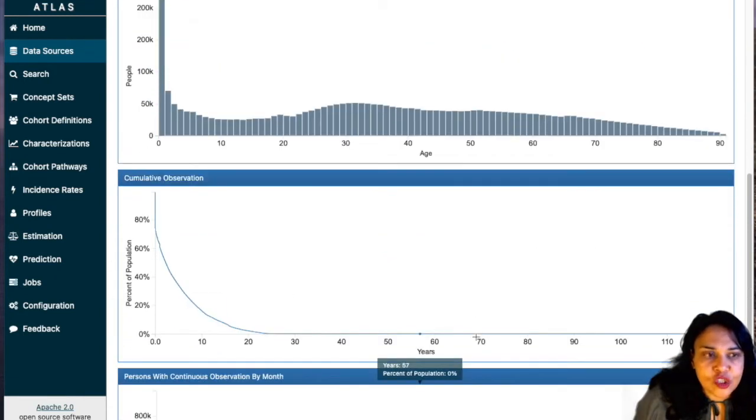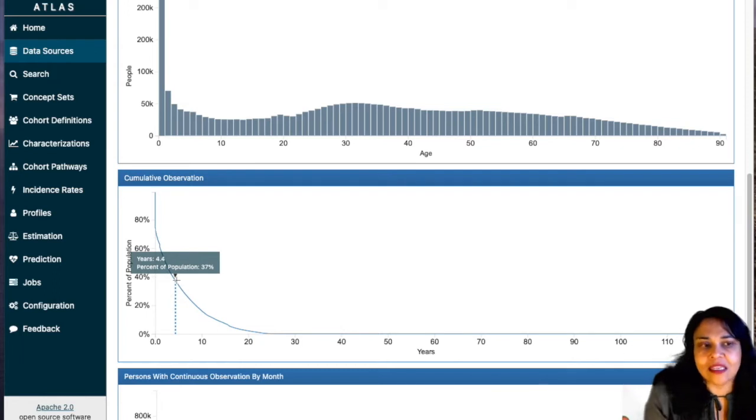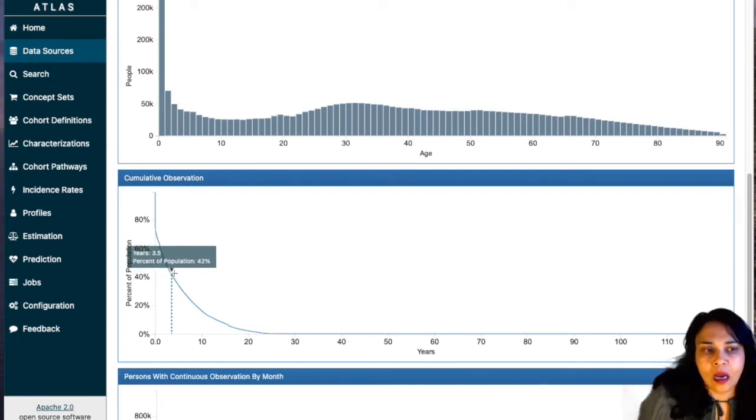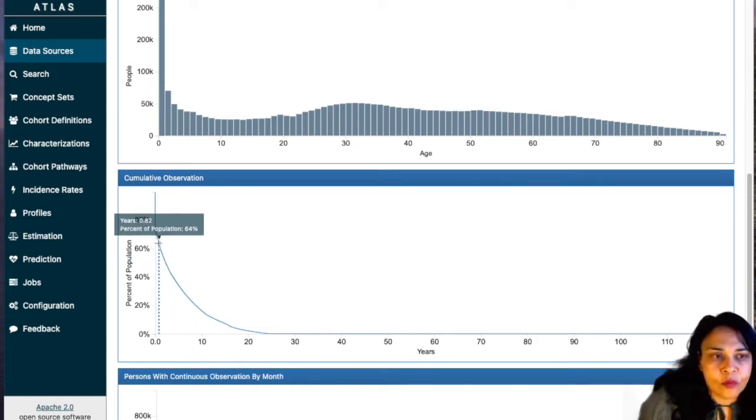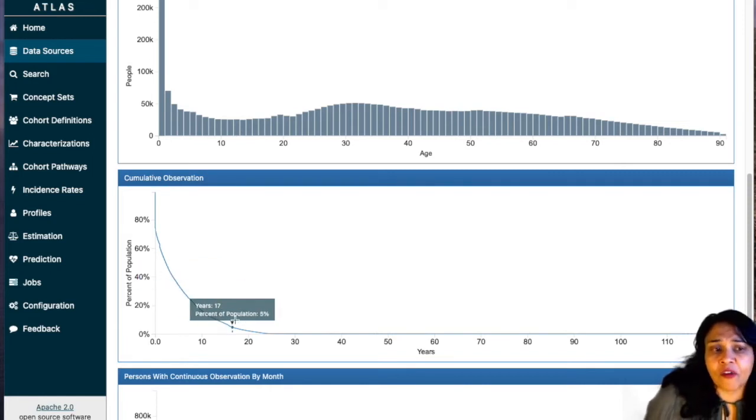The cumulative observation is actually a really interesting chart. It tells you what percentage of the population in the data set we have that many years of data for. So for example, for 66% of the population, we have about half a year worth of data. But for 31% of the population, we have 5.8 years worth of data. For 5% of the population, we have 17 years worth of data.